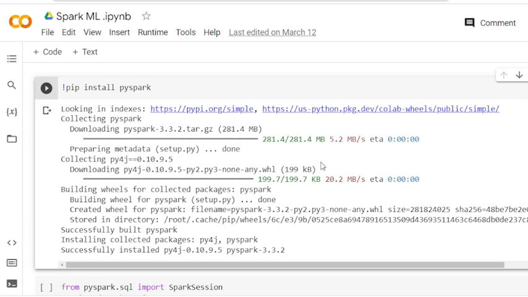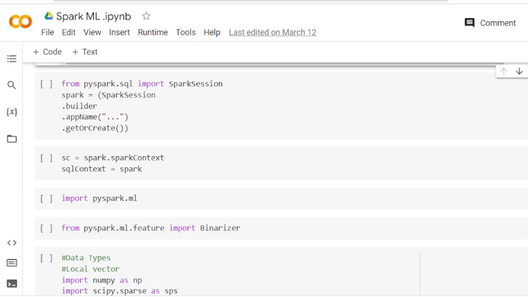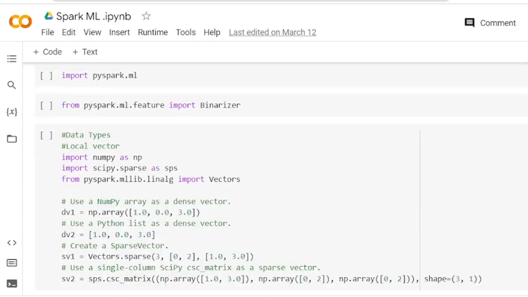So let's see Spark machine learning. If you are using Spark machine learning, pip install pyspark, and after that, from pyspark.sql import SparkSession, SparkSession.builder.appName with a name inside double quotations, and then getOrCreate. sc equals spark.sparkContext and sqlContext equals the Spark session. Now import PySpark machine learning, because we are using machine learning here. From pyspark.ml.feature import Binarizer, if you are going to binarize this data.